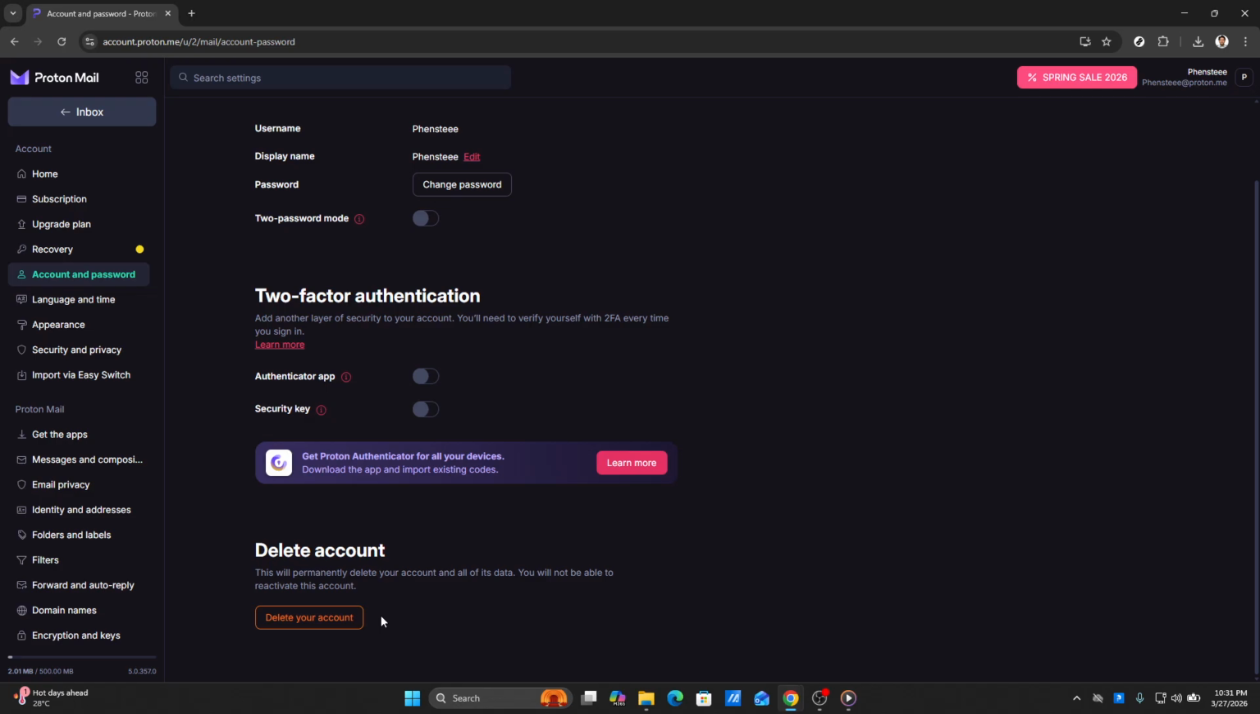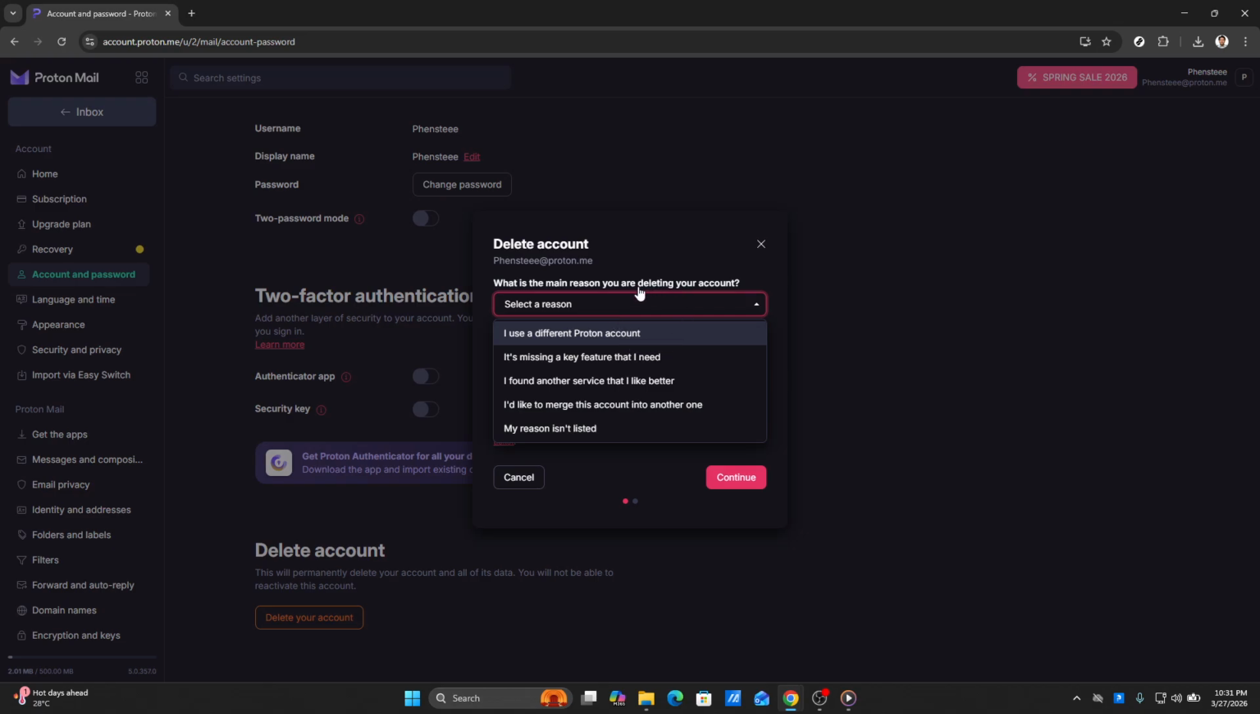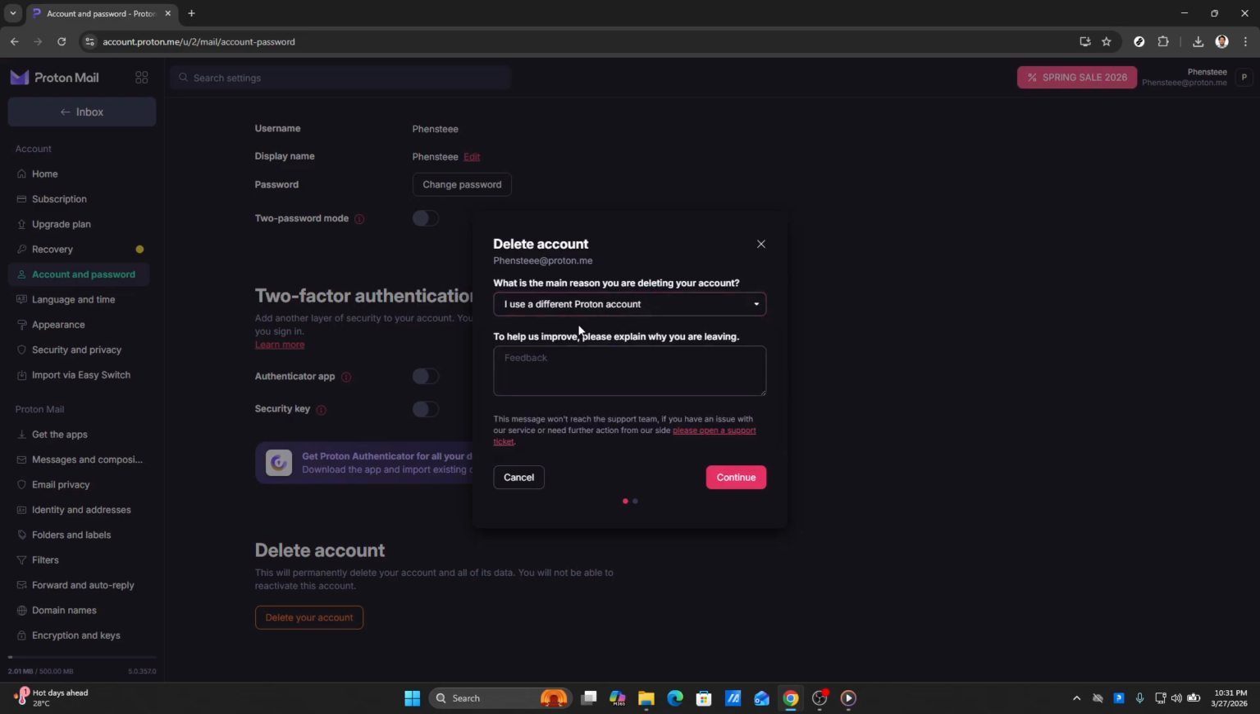Once you click Delete your account, you may be prompted to enter your password again for security reasons. This is to ensure that it's really you who is making this significant change. Enter your password and follow any additional on-screen instructions to complete the deletion process. And just like that, your Proton Mail account will be permanently deleted. Remember, this is a final decision, so make sure you've backed up any vital data before you proceed.